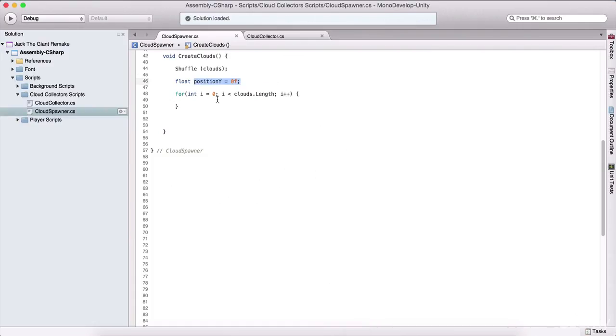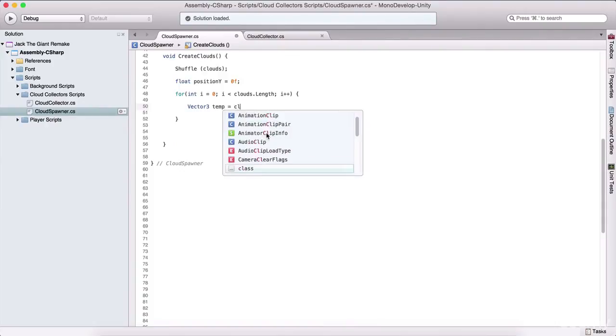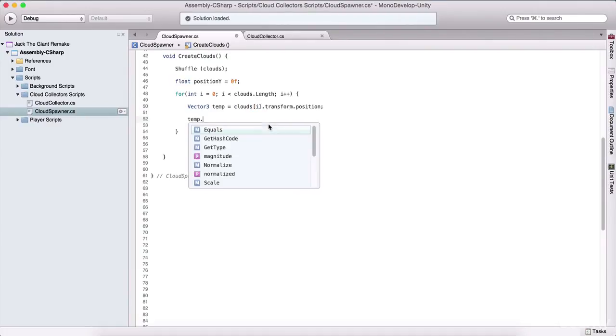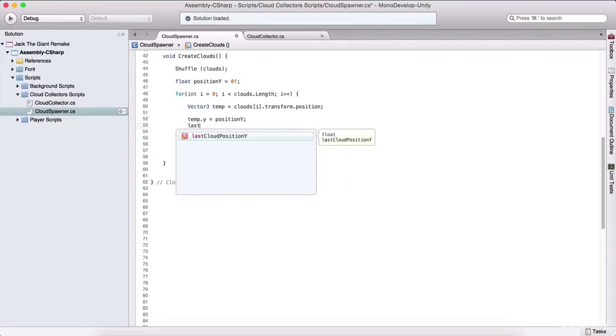So now what I'm going to do is create here a temporary variable Vector3, which is going to be equal to clouds and the element that's at i.transform.position. So now I have the position of the cloud that's at element i. I'm going to say temp.y is equal to last position y or position y. Also our last cloud position y is going to be equal to position y, because that way we are going to store the last position y of our cloud.